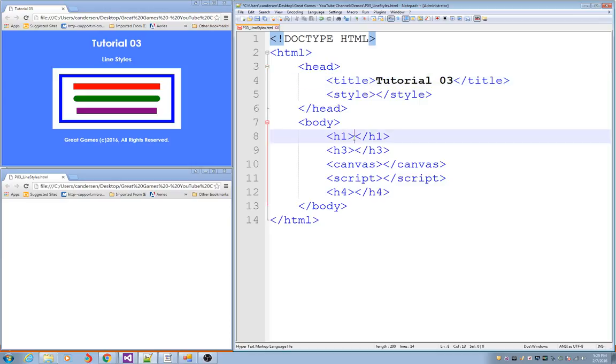I'll jump down to my H1, and this is going to be the title that displays on the page. Okay, this title up here is the one that displays up here on the tab, and the one that's going to display actually on the page will be the one that's in the H1 header levels here. So I'm going to put this in as Tutorial 3. And we'll make sure that we capitalize this.